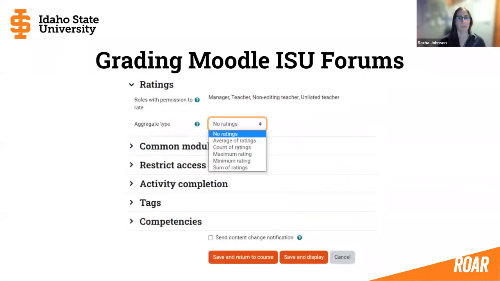So the last one that I want to talk about is the ratings method. This is also available within the forum settings, and it's a separate section for ratings. With this one, you can choose to aggregate the ratings as an average of all of the ratings that the student got on their forum posts and replies within this discussion forum.